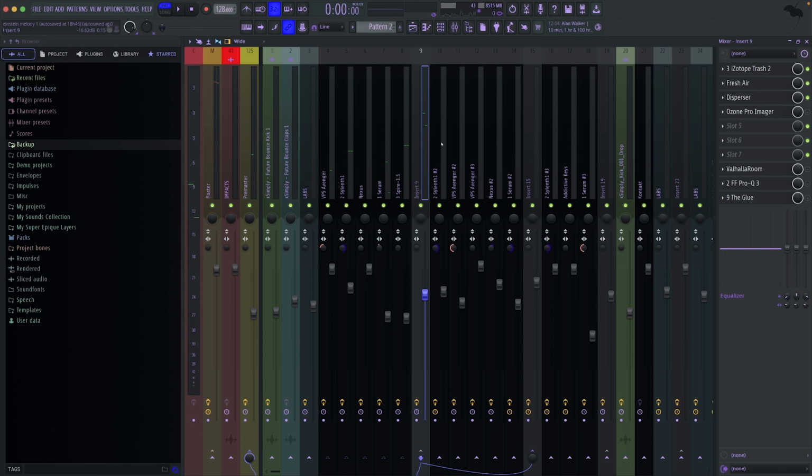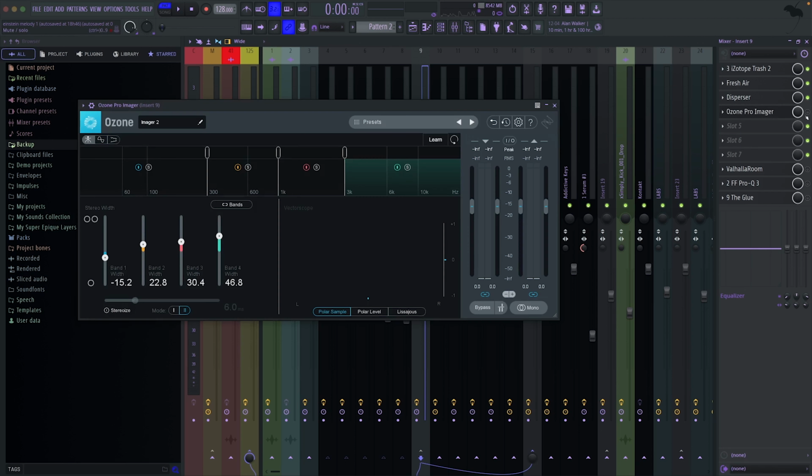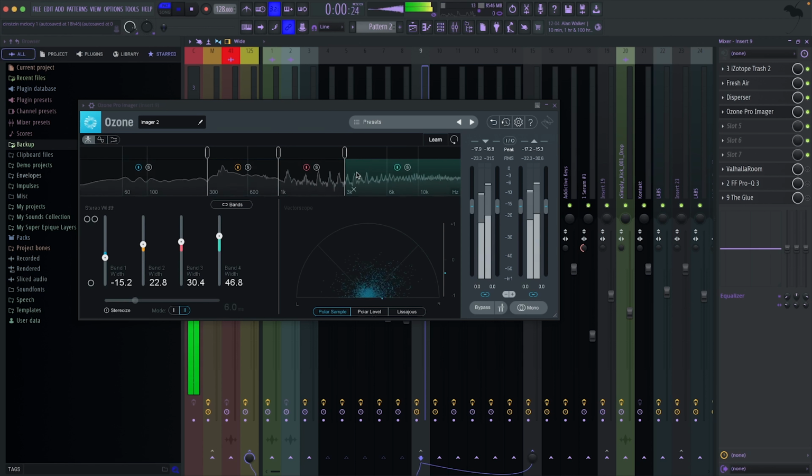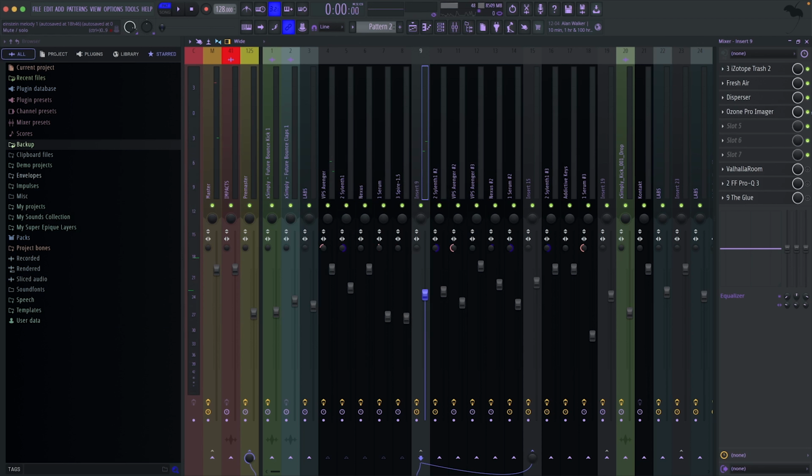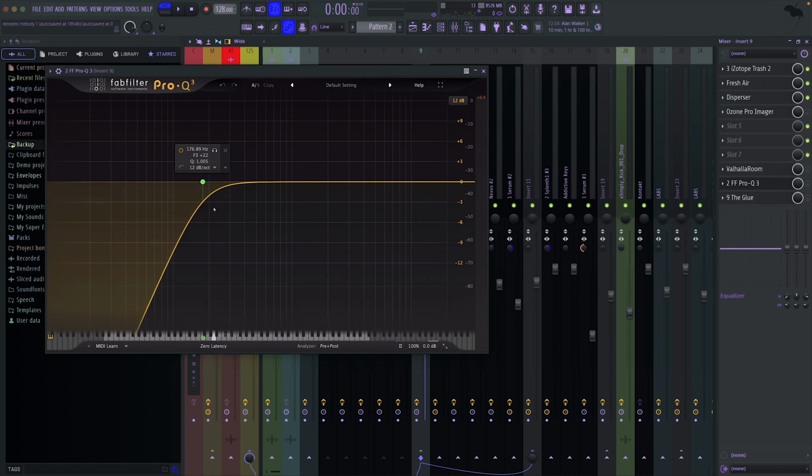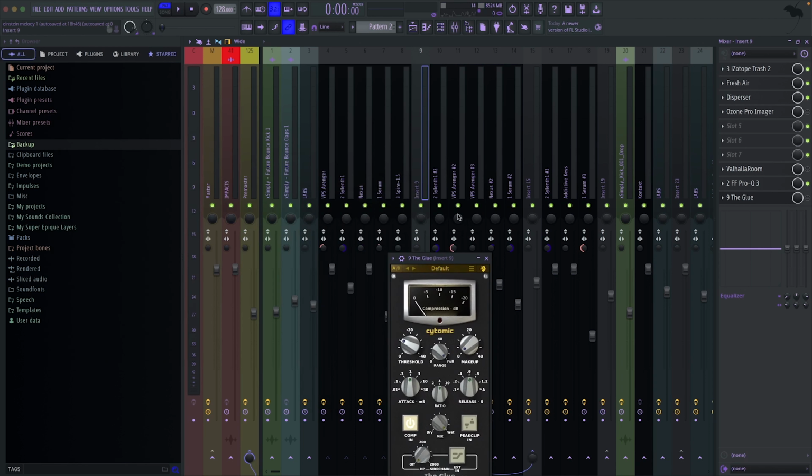Then we have Disperser. This is not that noticeable. If you know what it does, then you're gonna notice it, but otherwise you're not. Then an Imager. This is just Ozone, just for stereo stuff. I have 4 bands. This is really heavy on the CPU, so I'm gonna turn it off because it's not that important. And then I have just Pro-Q, which cuts the lows. And this is also very important.